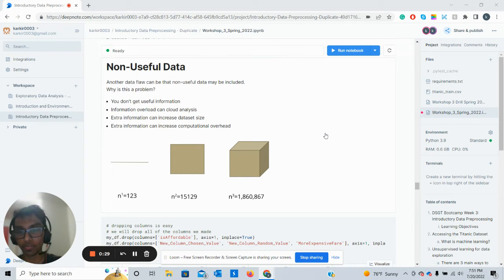What if you just have useless data that you don't want to use, or that is not going to influence your model based on your problem knowledge? So we have this non-useful data issue, right? And how do we handle this?